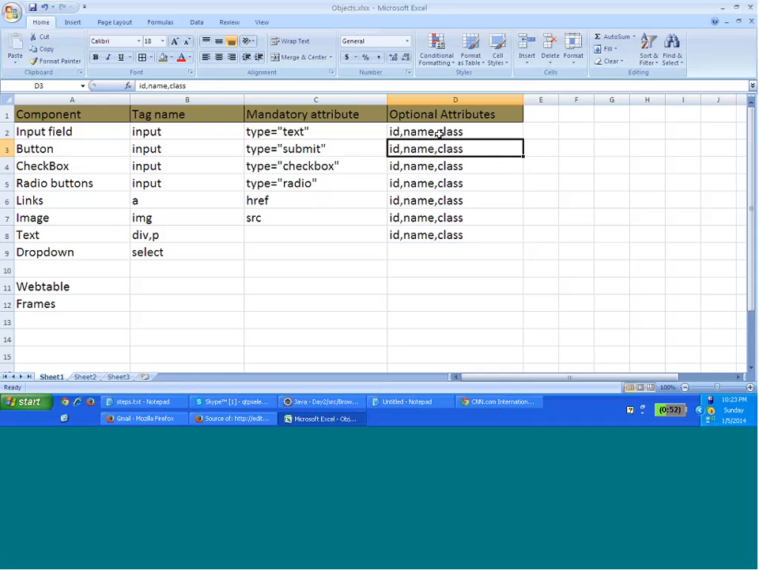Okay, they can be or they cannot be, depends, right? ID or name, they generally uniquely identify the object. If a component on the page has an ID, or a name, then 99.99% of the time that is unique and can be used to identify it. But if it does not have an ID or a name, then we have to look for some other mechanism.